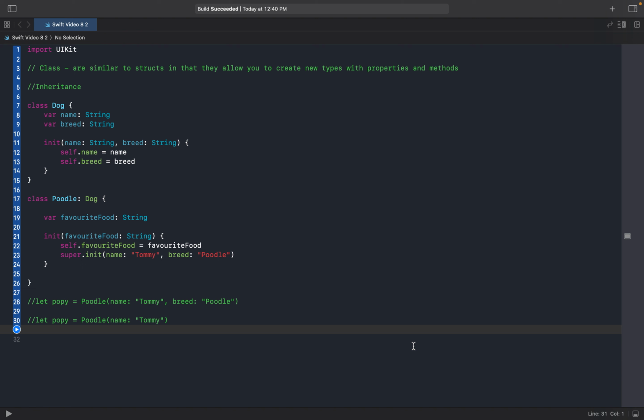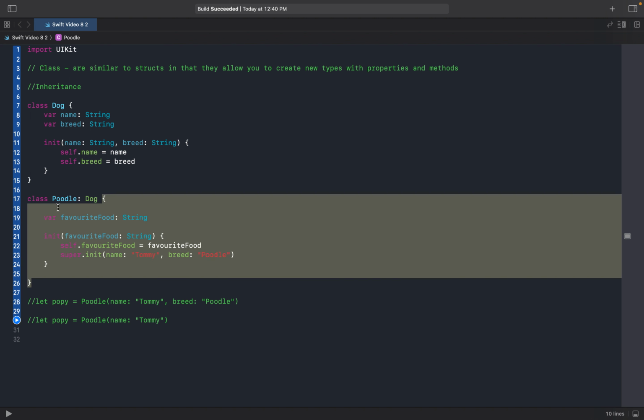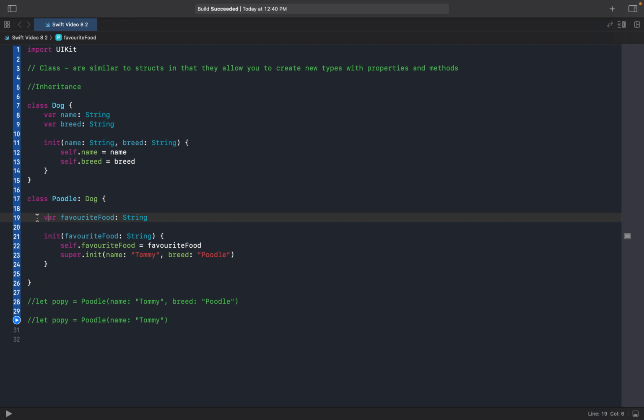Child class can have their own properties and methods as well. In that case, we need to mention the initializer for the properties of the child class. See here, this is the child class. For the child class, it has the property of favorite food. In the initializer of the child class, we need to mention self.favoriteFood equal to the favorite food that we are getting while creating an instance. And again we are calling super.init, that is the initializer of the parent class.